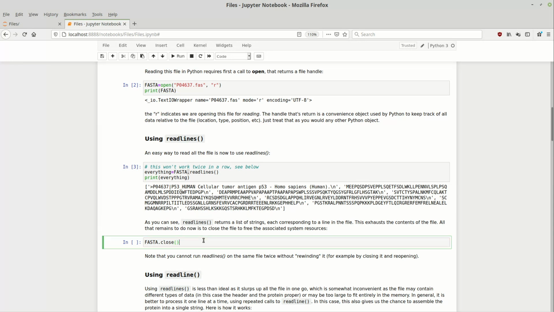After we have read the file, what remains to do is to call the close method in order to close the file and free the resources. Now this is, I would say, straightforward.